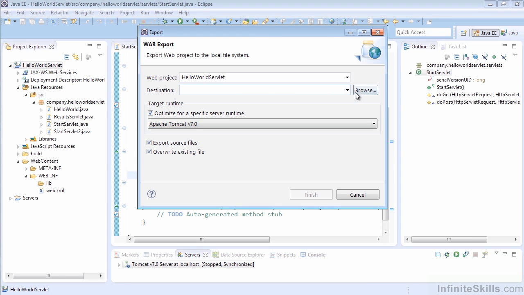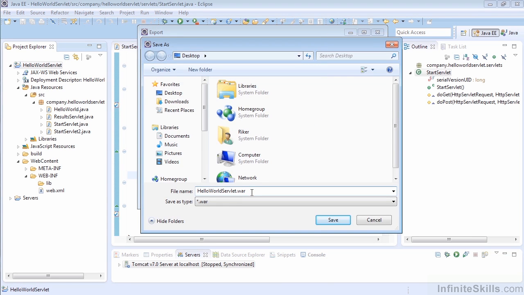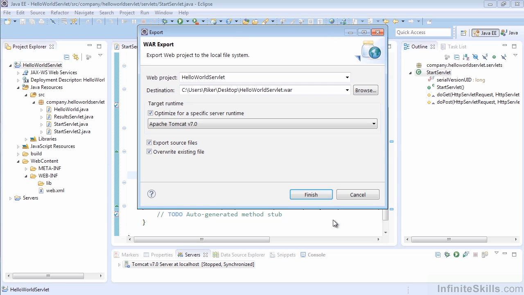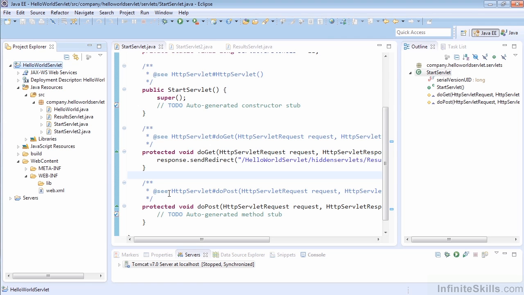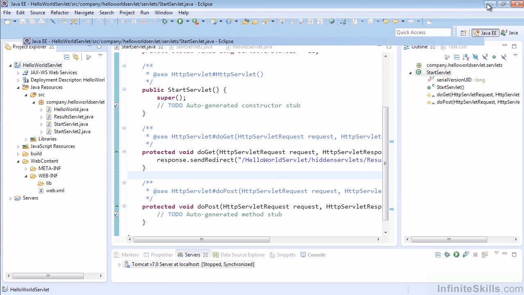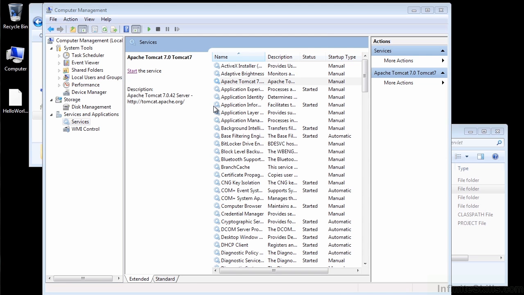And let's just save it directly on the desktop for now. And we'll save it to the hello world servlet.war. Now, once again, the name of this project is going to be very important. The nice thing about a web archive file, though, is we can name this whatever we want, and we can just rename it when we drop it into the container to what it needs to be. You can keep that in mind. Let's go ahead and save this web archive file, the hello world servlet.war, to the desktop. We'll finish that, leave all the default options selected. And then we should have on our desktop now a Hello World Servlet WAR file.